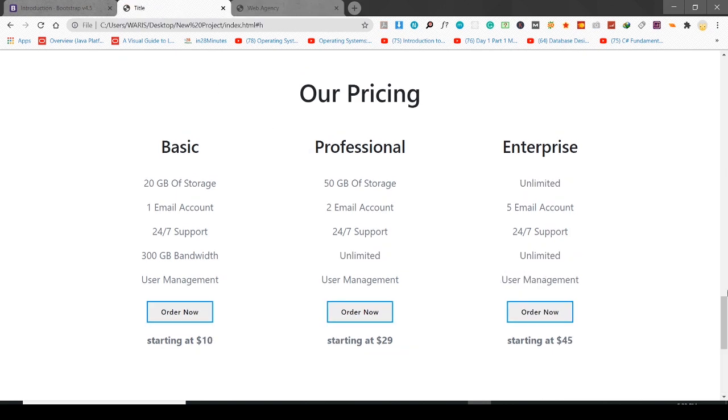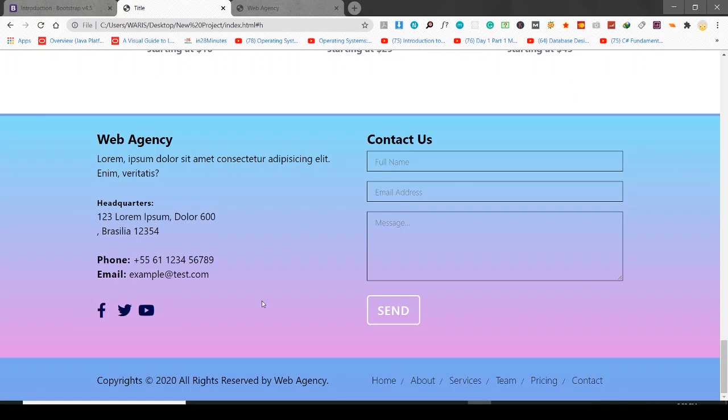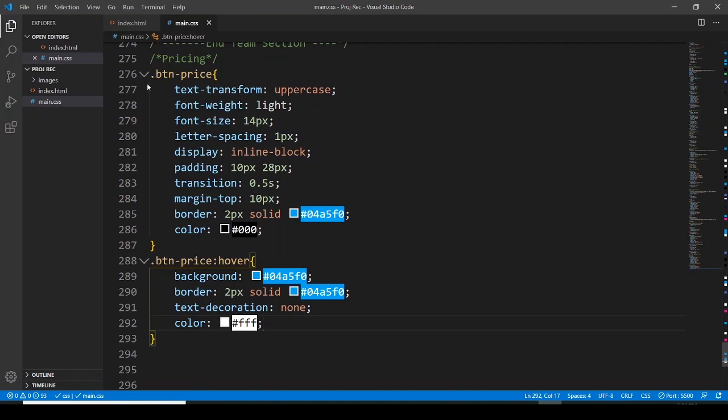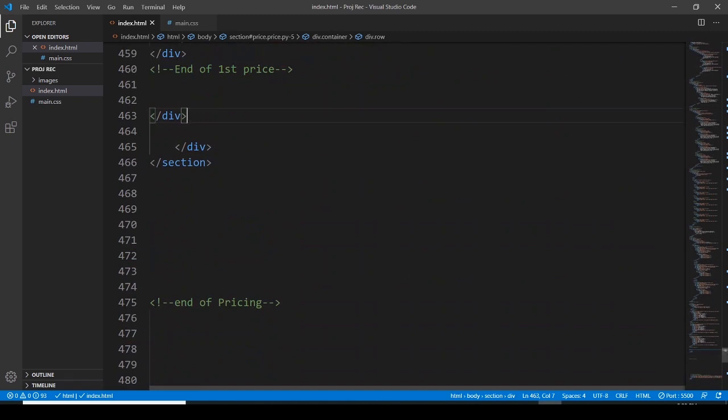Now we have to check the last section, the contact section, and then the footer. So I'm going to create the markup for both at once, and then later together we are going to style the markup at the same time. So let's go to the editor, index.html, and here let's remove these extra spaces.